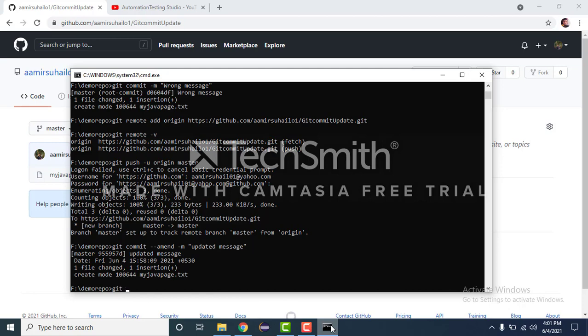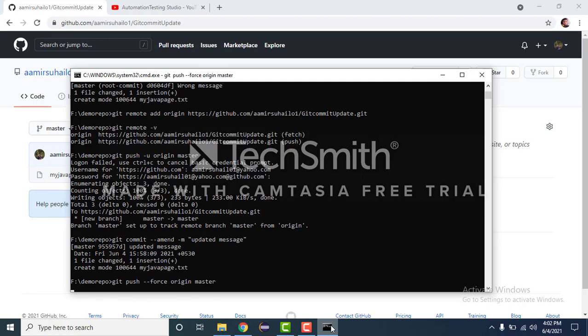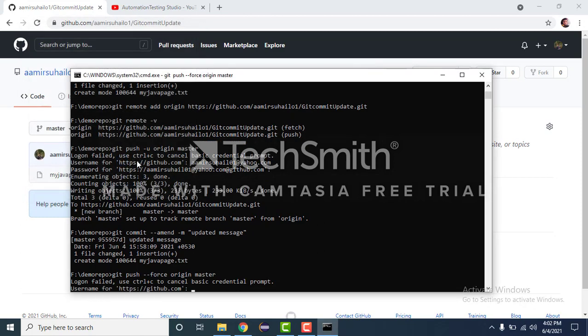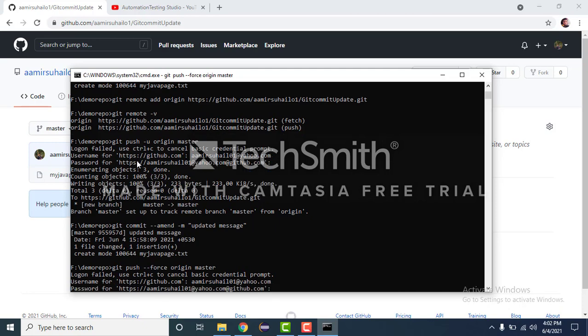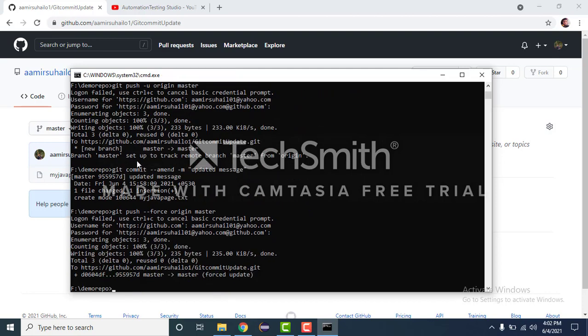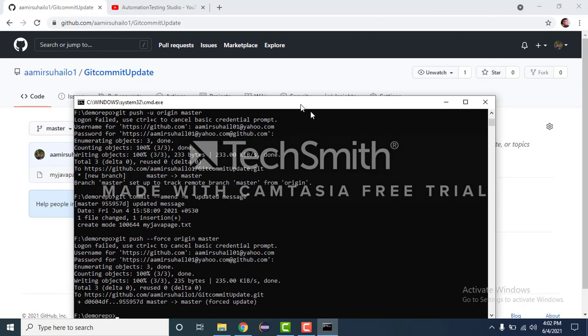For that we'll use git push --force origin master. Now if we see, it will again ask, let us, okay, I had cancelled it, and now I'll enter my credentials here. Once it is done, it will push our changes to the GitHub repo. Now you can see it has pushed the changes.